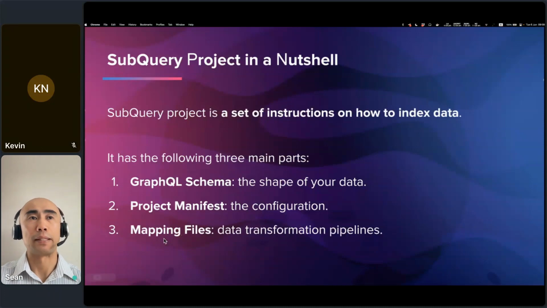And then the last piece of the puzzle, number 3 here, is the mapping file. This is where you do the coding, the transformation of your data into what you need before it's stored on a database and then made available to your application. So again, 3 simple main steps.